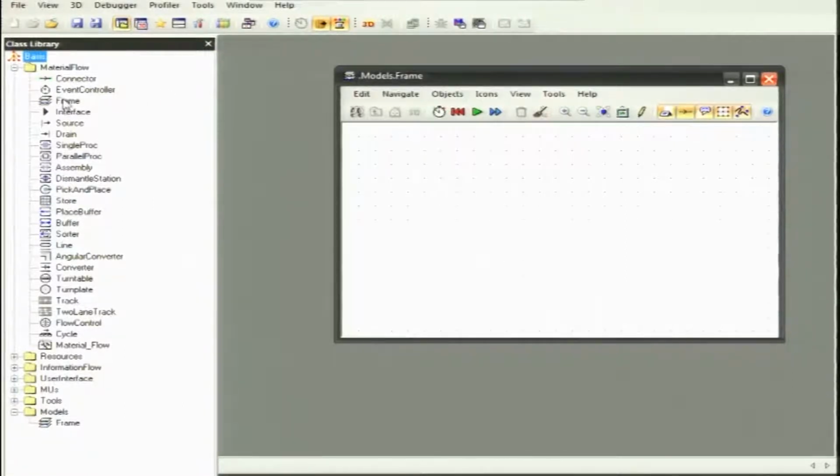Frame, as I said, is used to create your simulation models. So, we create simulation models in a frame. This is one frame and it is located in the folder models in the class library. Generally frame is located here in the models. Okay. So, this is actually the primary location of the object, but it has been kept here as well sometimes, because if we need to add a new frame we can add it from the material flow, that is the most used class library here.